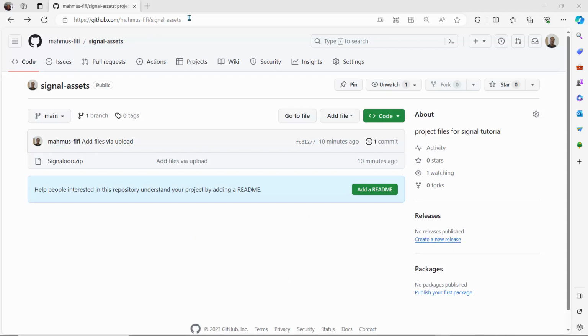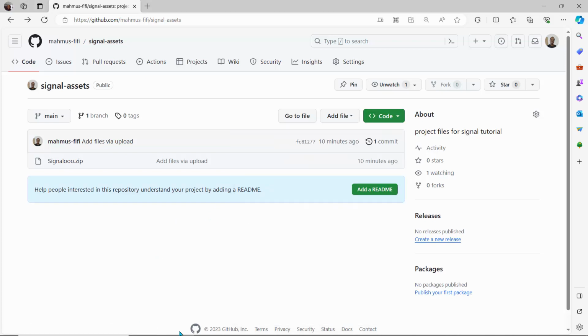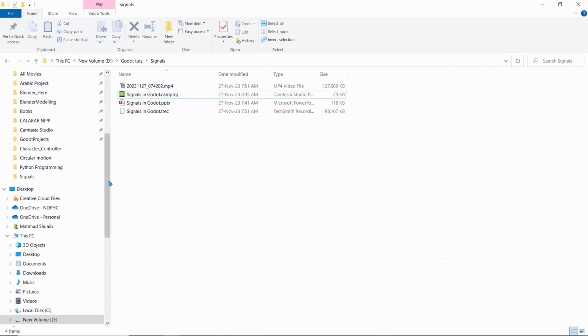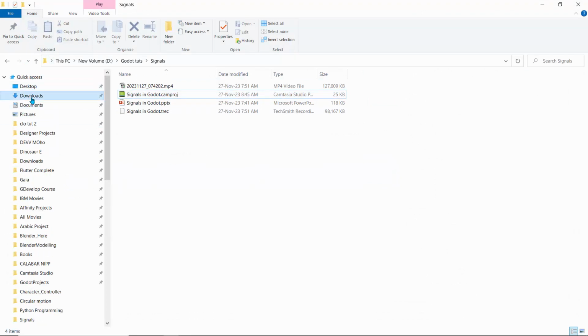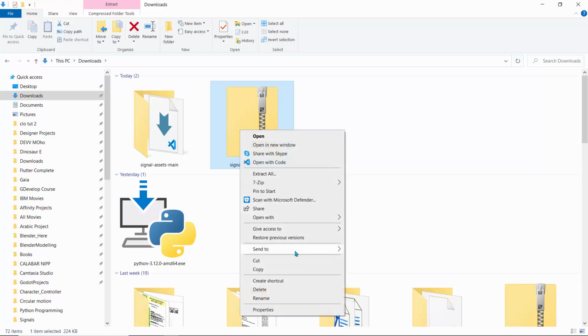I provided the link in the YouTube video description, so you can click on that and come over here and go to code and click download zip. So once you've downloaded this, let me just go ahead and go to my downloads folder. Right here you can see you'll have a signal assets-main.zip. So right click on that and go to extract all.